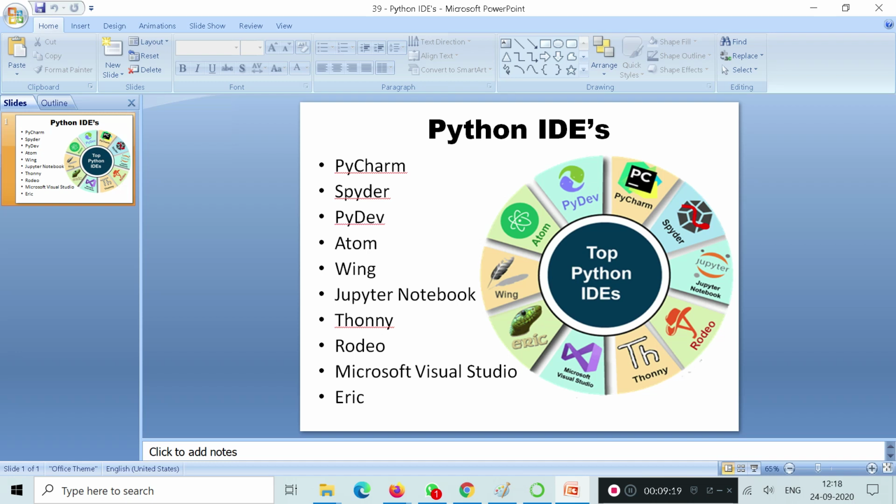These are the IDEs which support Python. Right. Hope this might have cleared the IDEs. Hope you guys have understood all the related IDEs to Python.